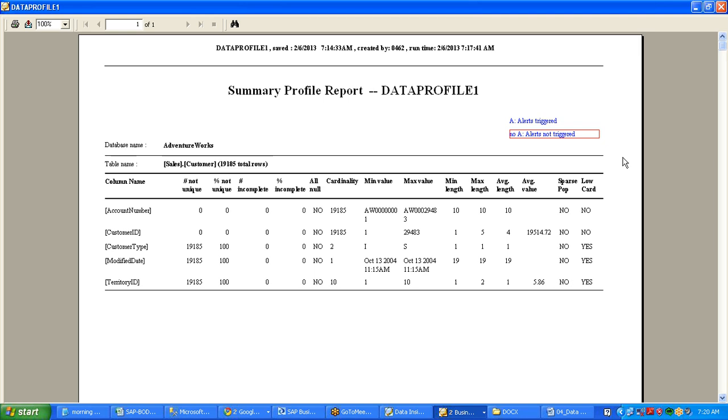So somewhere we have to take a printout of this report, or download this one and attach it as an email attachment and send it to the data owner. So this is where we can do that. You have an export report option here, or a print report option.